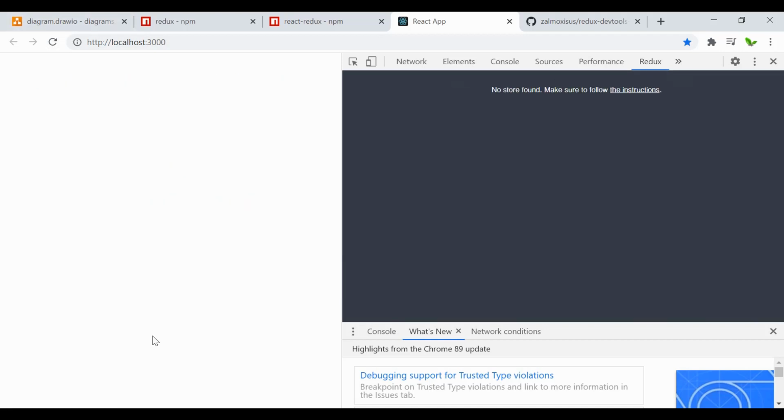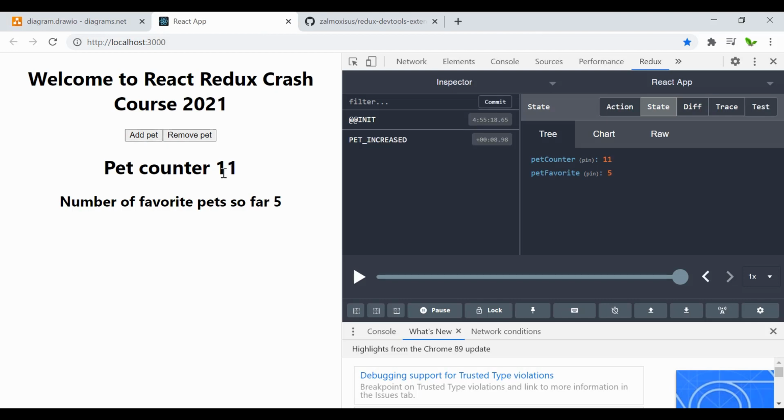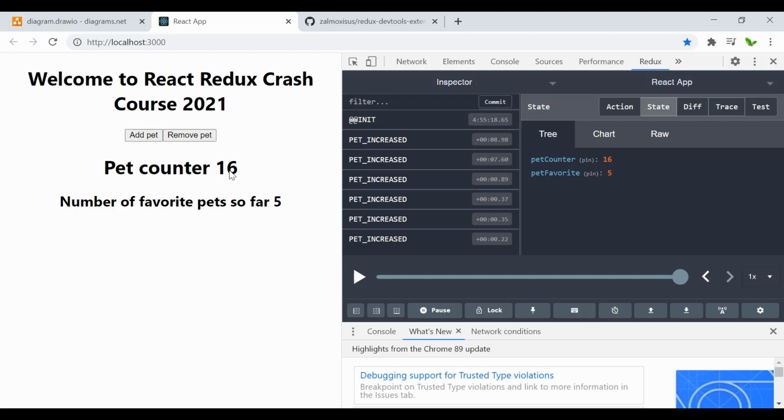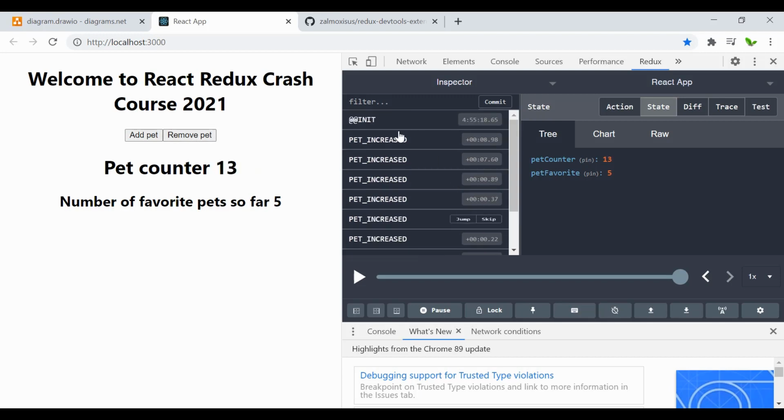Quick refresh here. Let me also try to close some of this. Okay, so now let me try to click on the add pad, and here you guys can see we get the data update here. So this is the pad counter. When I click on this, we get the number increased by 1 each time. And what about this one, the remove pad? This will be decreased by 1.